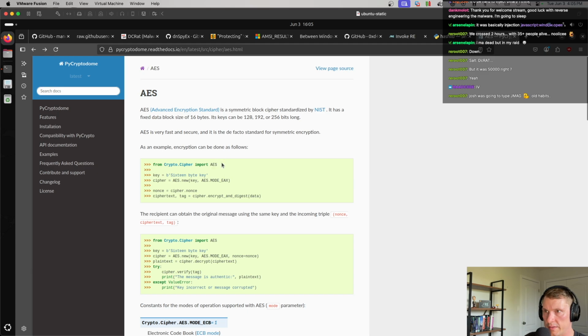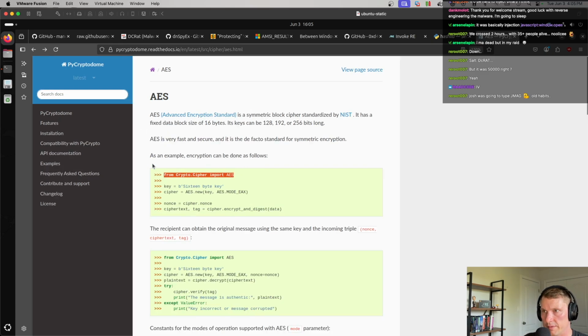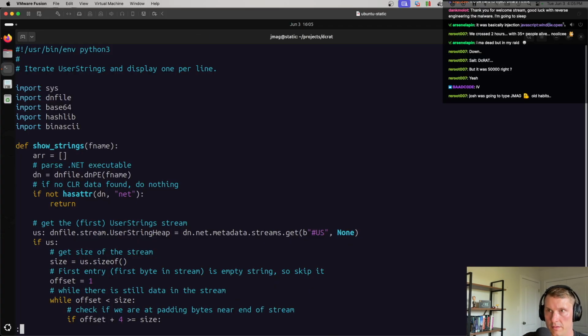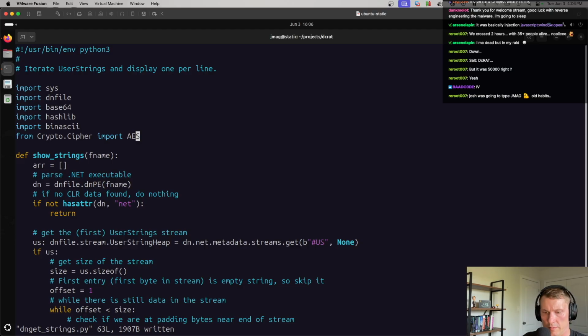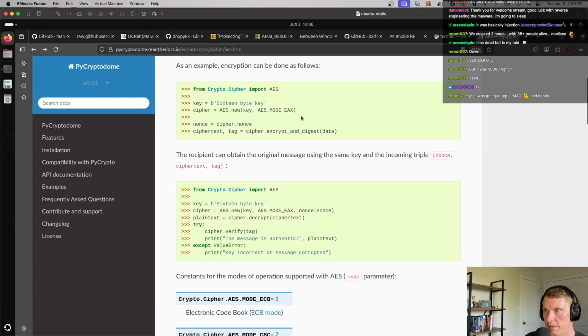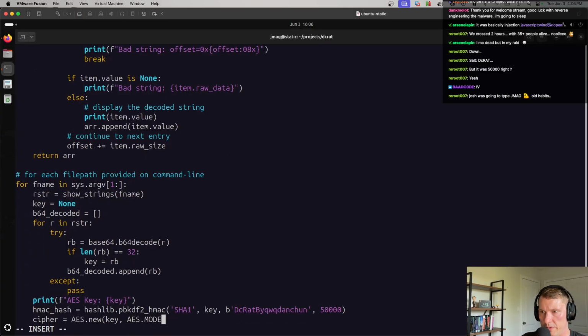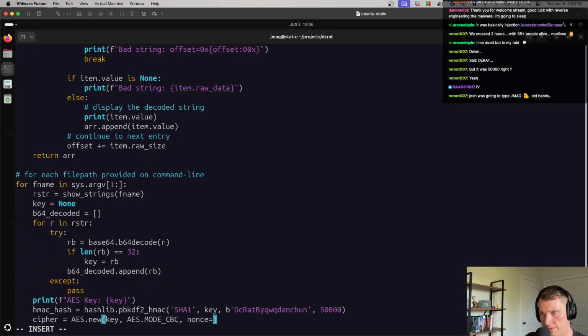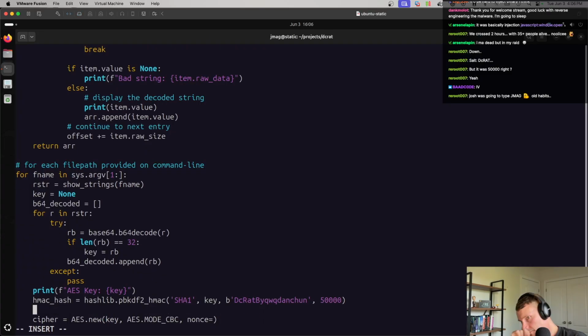So we'll do from Crypto.Cipher. I know this is tiny for you guys, but I'm just copying this from the docs, so it's not a big deal. And then we'll do import AES. And then same thing here. I'm just going to grab the AES.new, and it'll be CBC for the mode. And then do we need to specify the IV elsewhere? Nonce is equal to that. And then the nonce is going to be our IV, I think.